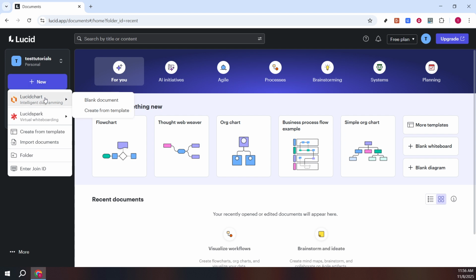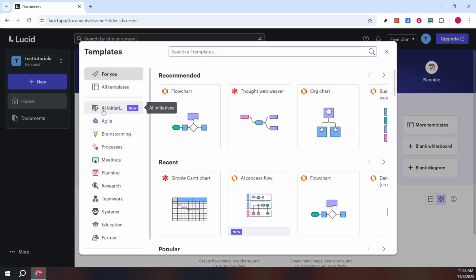As you hover over Lucidchart, you'll notice an option to create from template. Go ahead and click on that. This option is quite handy because it offers you a quick way to get up and running with various types of charts, diagrams, and more.